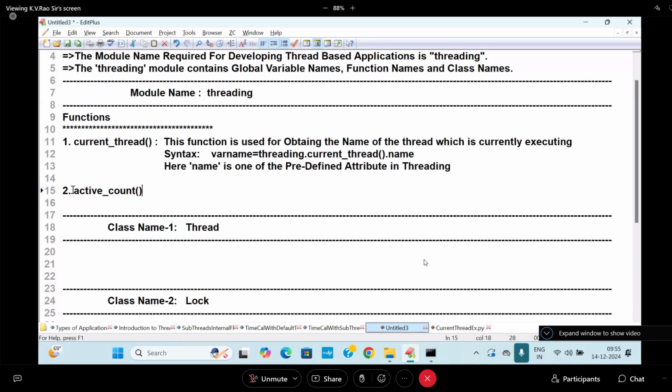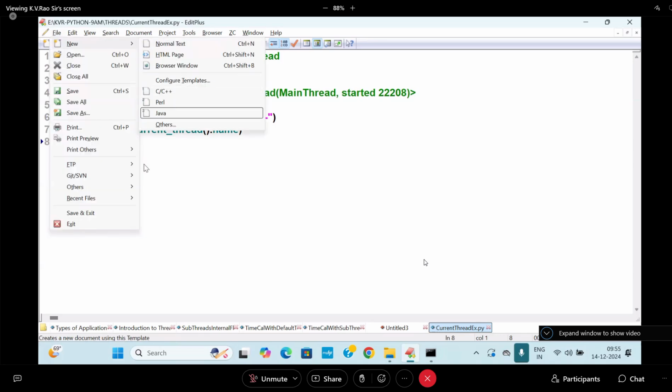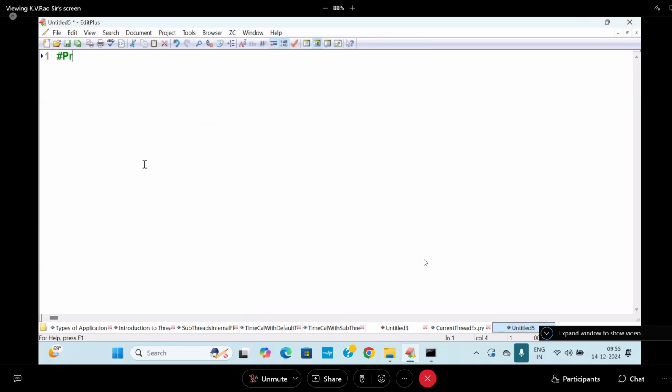Go to active_count. Here I'm going to write a new program, a program for finding the number of threads running in a Python program. So I'm writing that in a Python program.